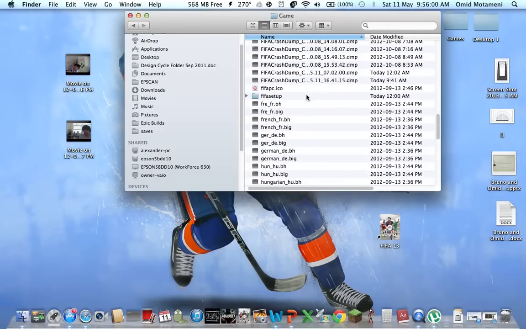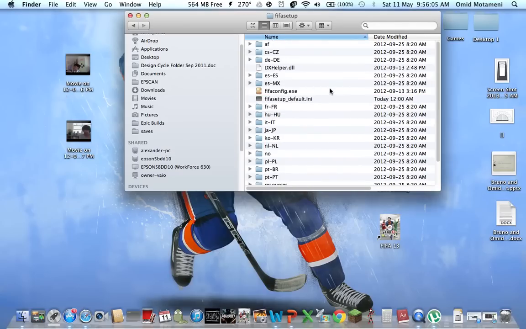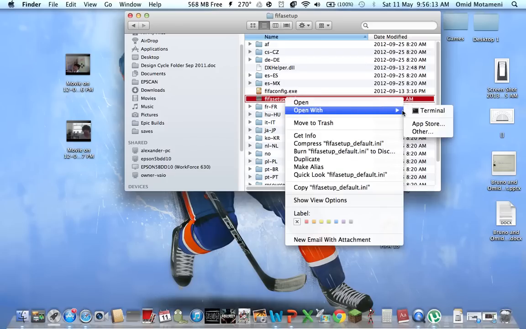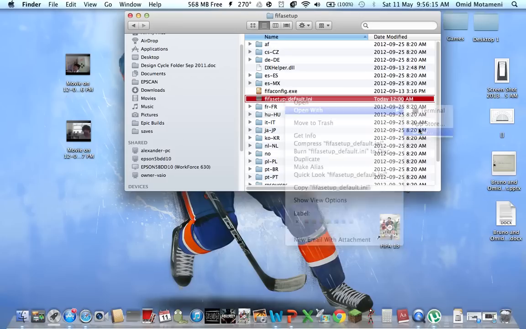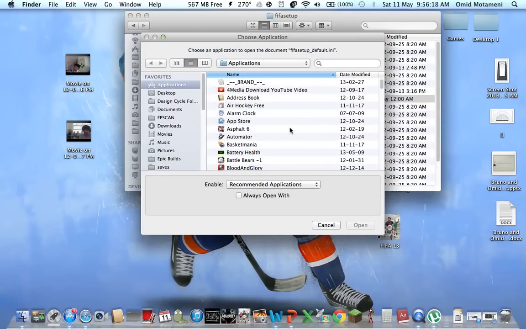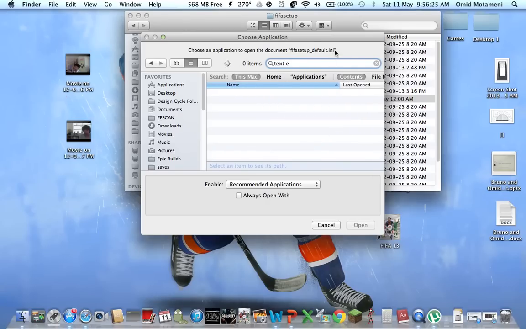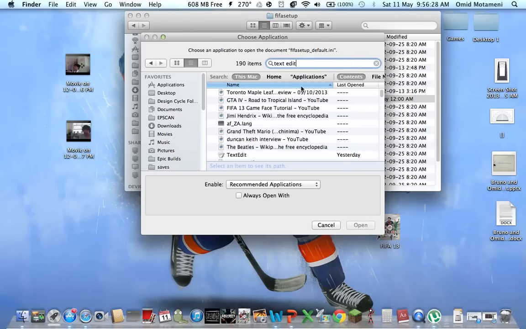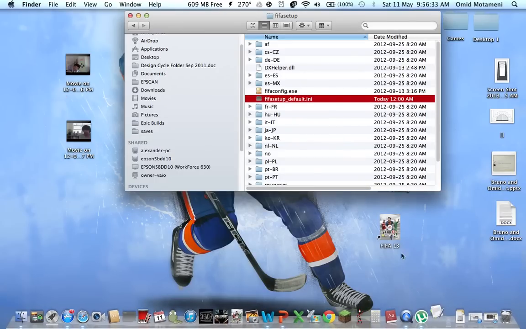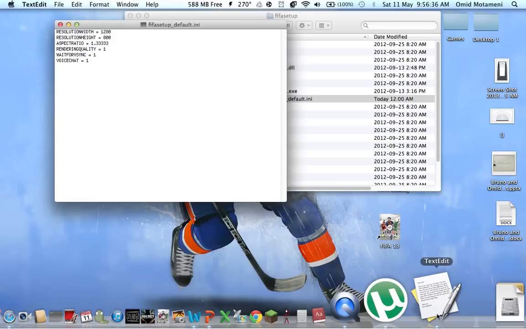Now go down into FIFA Setup, it's a folder. Open that. Once you find FIFA Setup Default.ini, open it with Text Edit. If it's not there, press Other and open it with Text Edit. So that's what I'm gonna do. Text Edit. There we go. So it's opening up here.